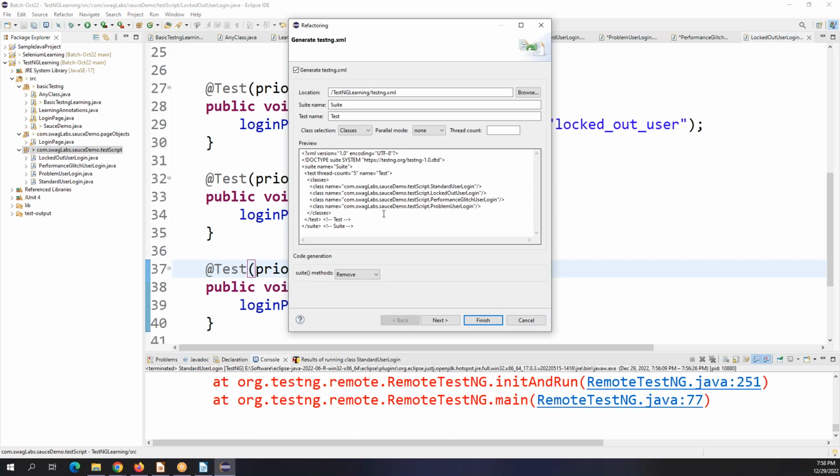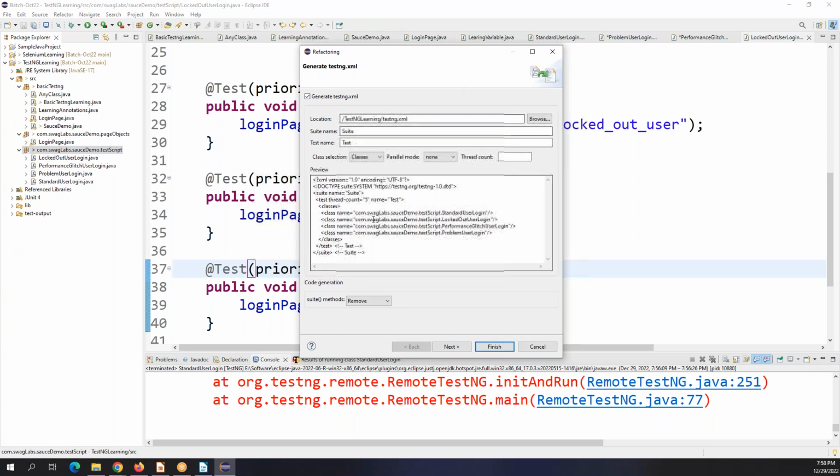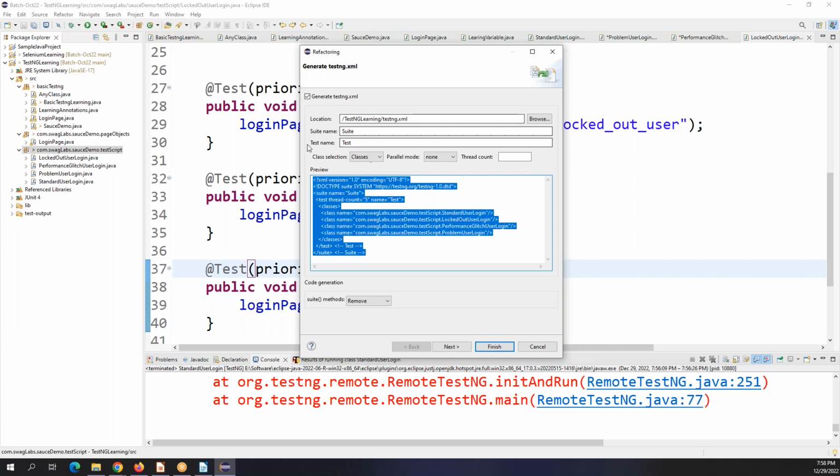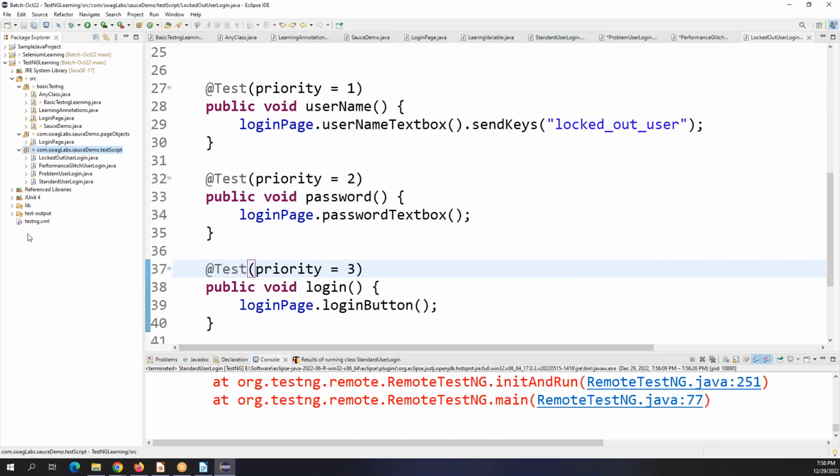Once you click on convert to TestNG, it will show you this kind of window. It says that it will create an XML file with this name, and it's also telling you what classes it's including. These are the things that come up when you click on this package and do this. Now click on finish.